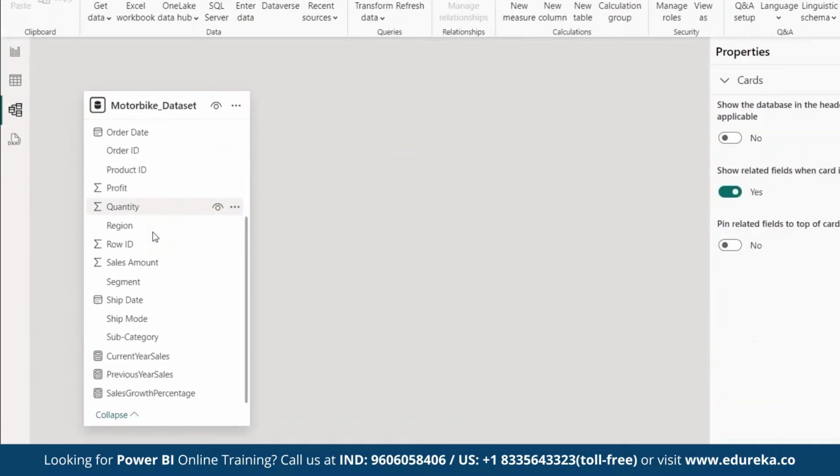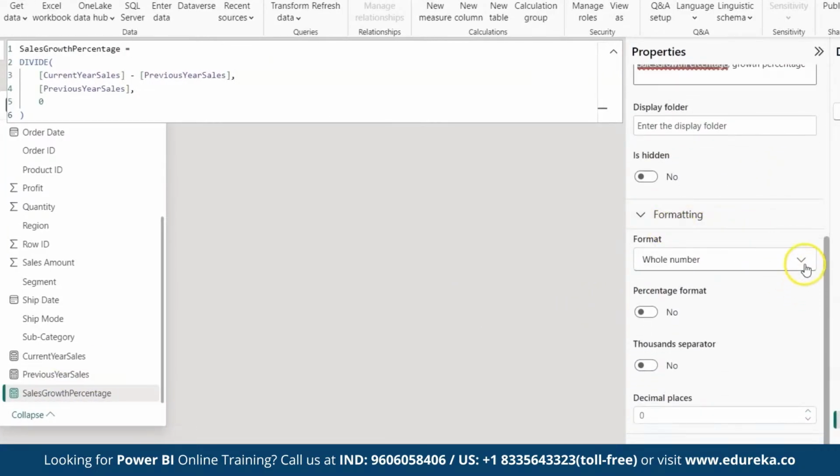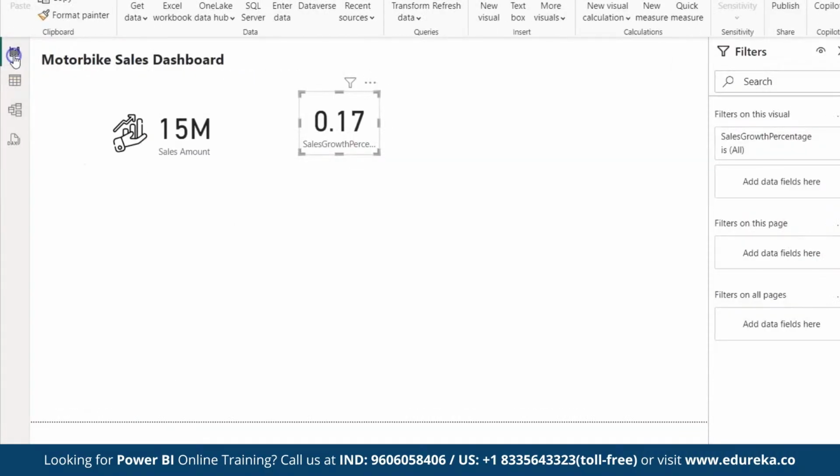Similarly, in the motorbike data set, when you scroll down, you can see the sales growth percentage given. Click on it. So under formatting, we have format, and change that format into percentage. Now let's go to the report view and check whether it's changed. Yes. So here you can see that it's given as 17%.